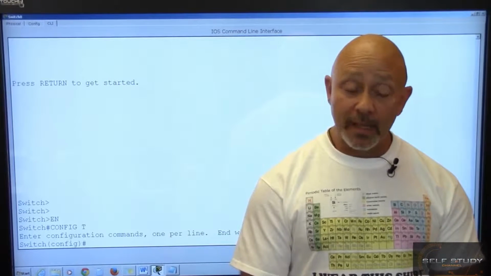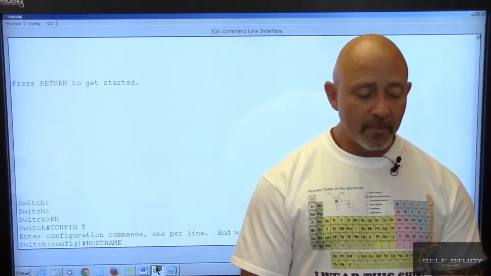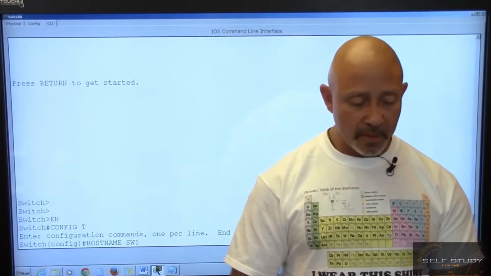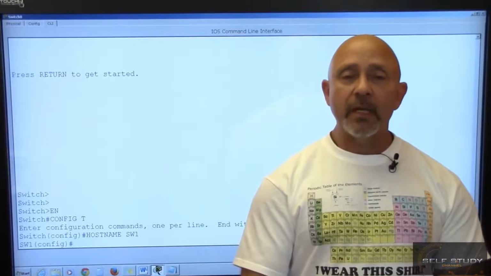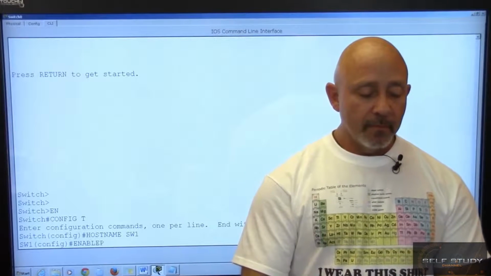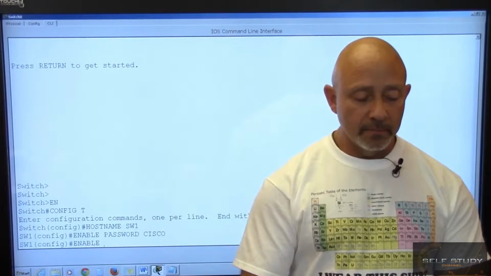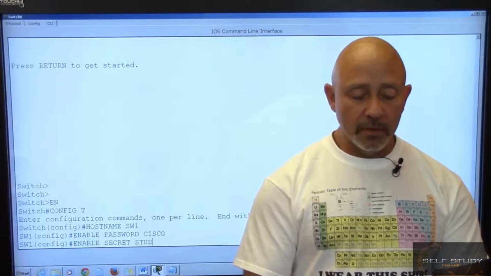Let's give the switch a name. Hostname SW1, Switch 1. Very simple. No spaces. Remember, you can't have spaces in the host names. We'll do the same things we did in the router. Enable password Cisco, enable secret student.